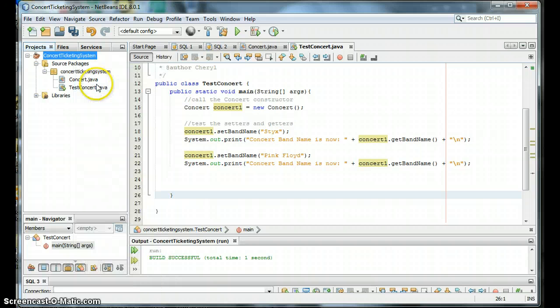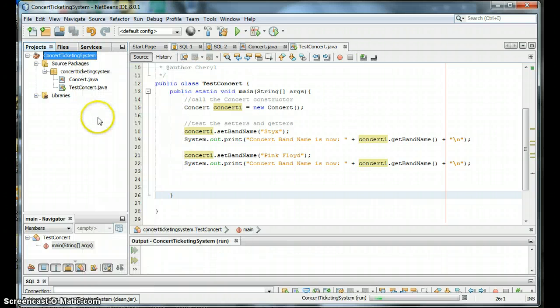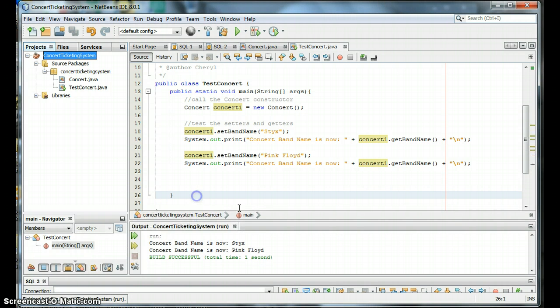All right, so now let's run this. And so I need to compile it, so I do a clean and build, and then I'm going to run it. Now, when you test an application, make sure you know what to look for, so you can verify whether it works or not. So I would expect it to first display Styx and then display Pink Floyd. So notice that concert band name is now Styx, concert band name is now Pink Floyd. And that's a result of first on line 18, setting band name to Styx, then on line 21, setting band name to Pink Floyd.